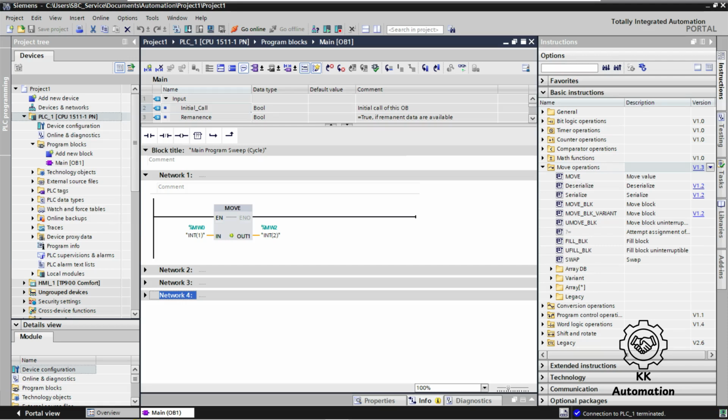Let's get started. So, what is the move block? At its core, the move block does one simple thing. It copies a value from one location to another. Think of it like a copy-paste command for data. It takes a value from an input, which we'll call IN, and copies it to an output, which we'll call OUT. The block also has an enable input.